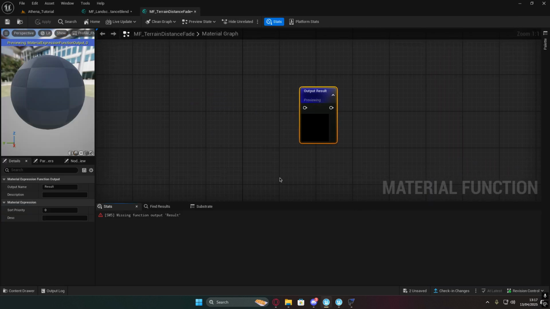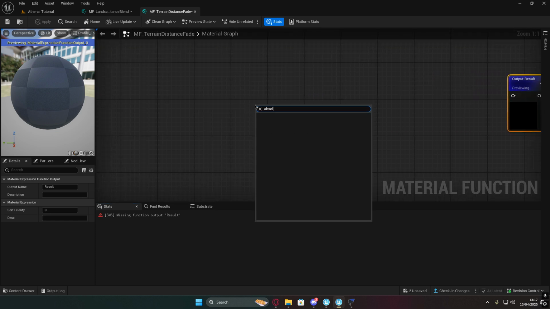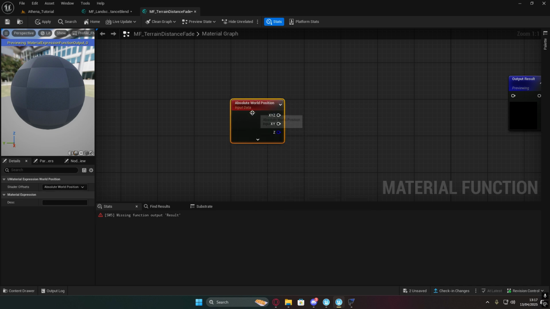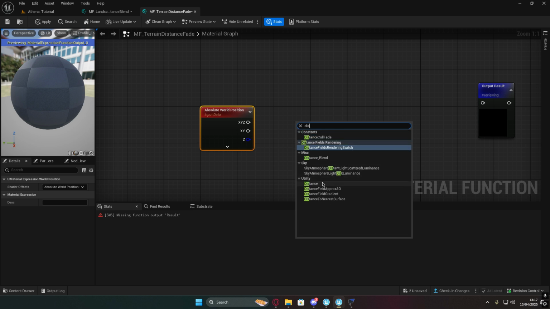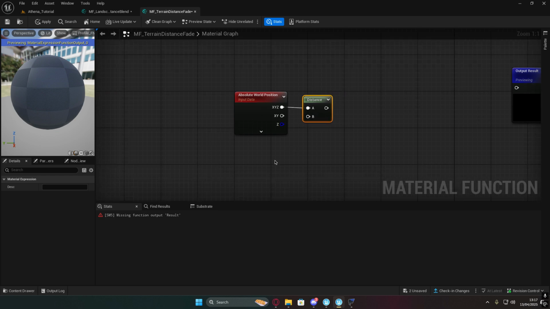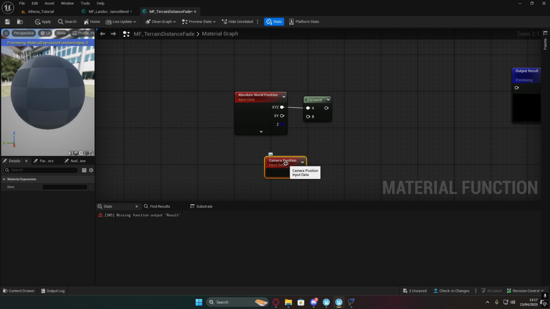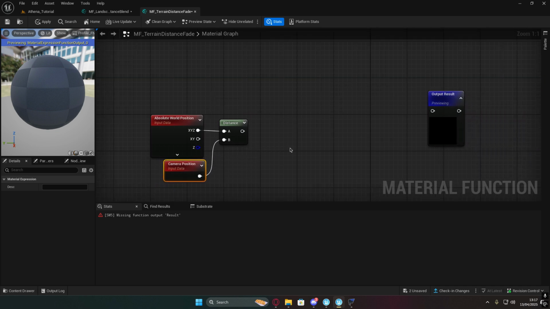Now, the first thing we are going to want to do is leave that there. We want world position, and then we want a distance node here. So we're going to put the XYZ in here. We're going to grab camera position here, camera position WS, and a selector. We're going to plug that into distance here.